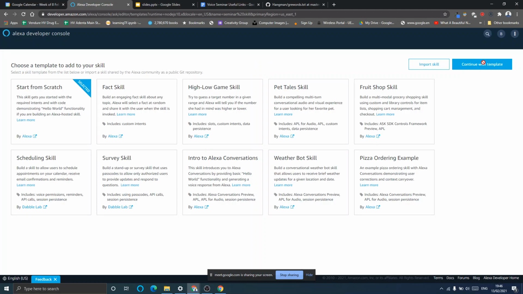All right, so now the templates are actually coming up again. We can also have a fun fact skill, but I don't need any of these templates again. I don't want to go through explaining all of them again like I did the other time just to waste a lot of time. So I'm just going to select stuff from scratch, all right, and then continue with that template.